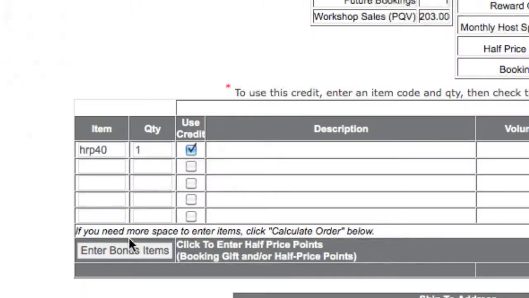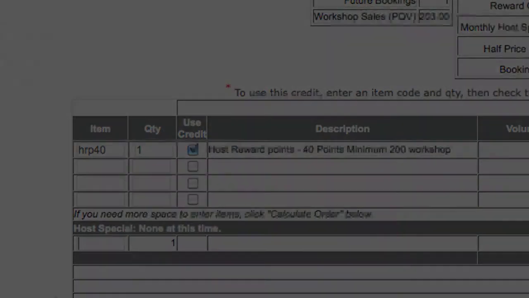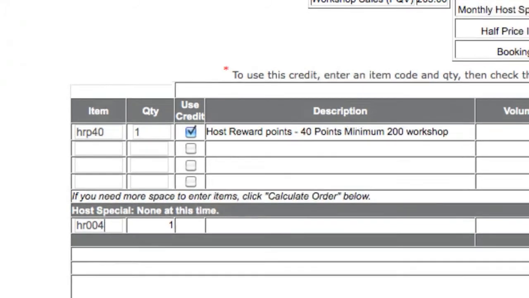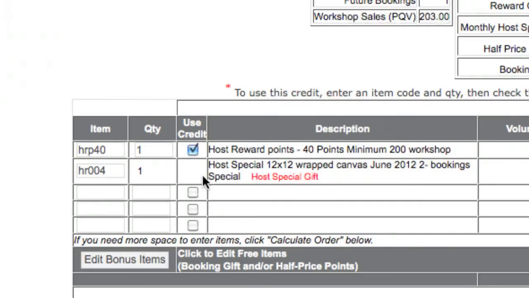Where we've qualified for the host special, we will go to Enter Bonus Items. Here we will enter the item code for the host selected reward. The quantity is pre-selected for us. In this case, our host has chosen the 12 by 12 wrap canvas and has had 2 bookings to receive this special offer.